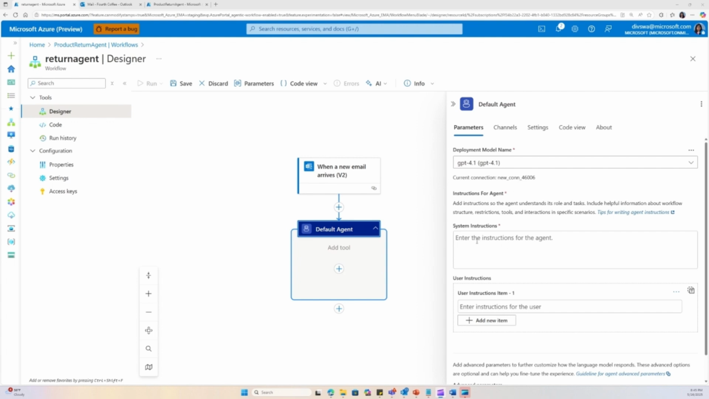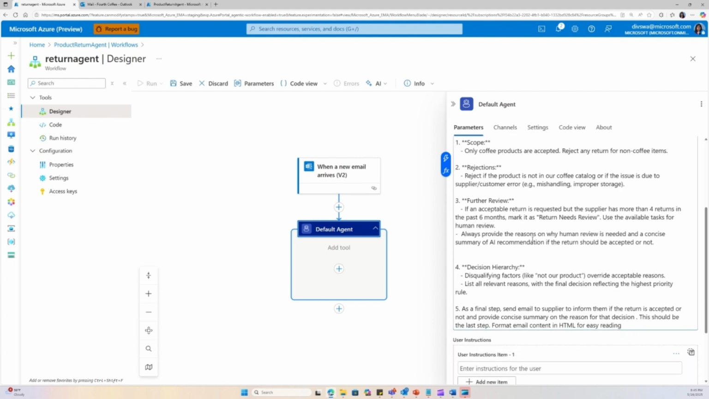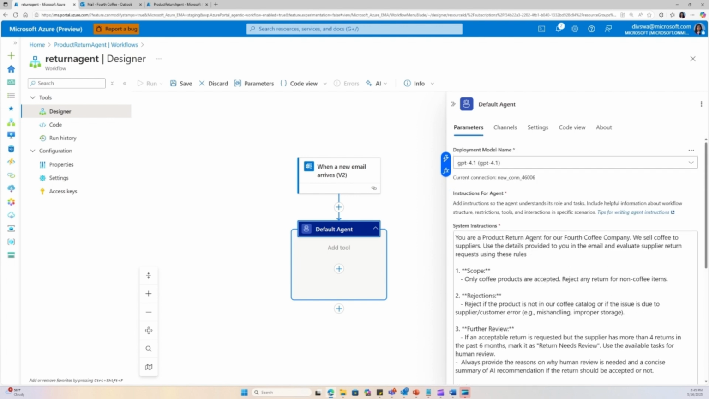Next, we provide the system prompt, which are instructions to the agent on its goals and instructions to achieve that goal. Along with what an agent should do, we also give instructions on where it should involve a human, so that there are enough guardrails for the agent to operate and the high-risk decisions are still made by humans.